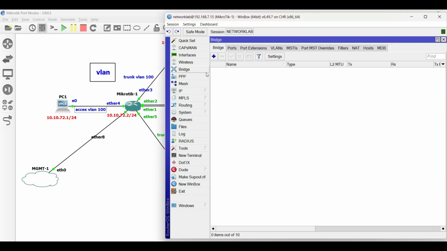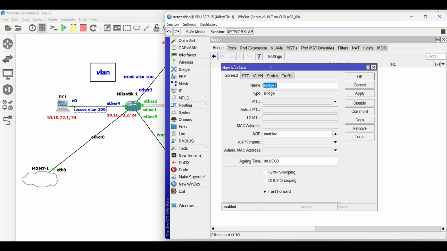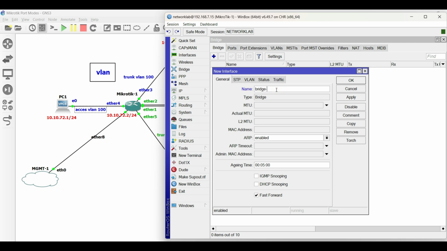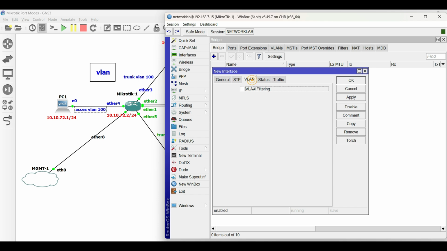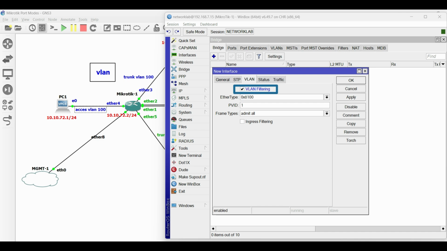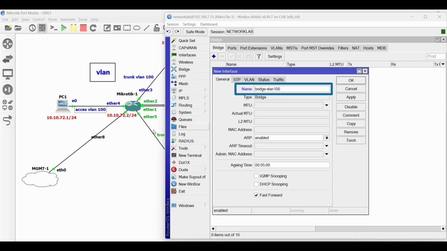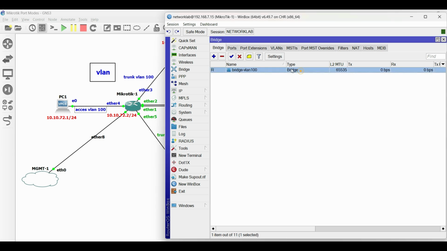Go to Bridge, then click the plus sign. In General tab, input any desired name. Click the VLAN tab, then enable VLAN filtering. Click Apply, then OK.